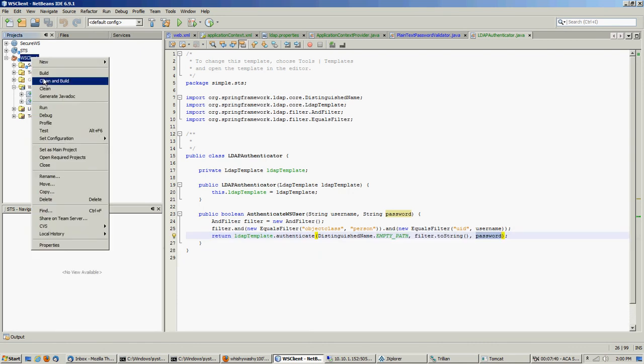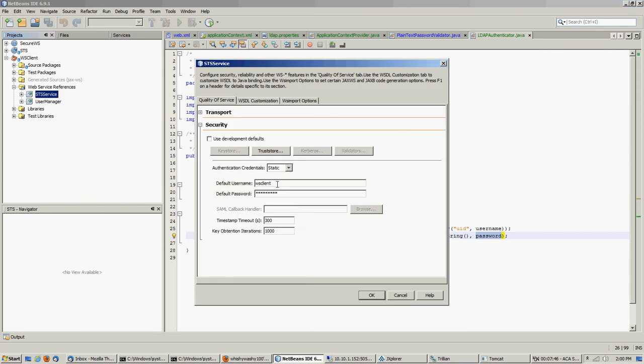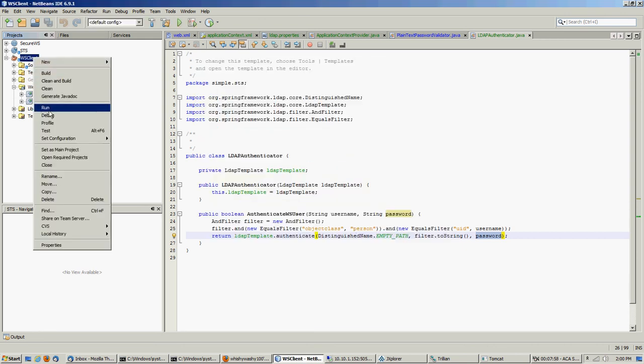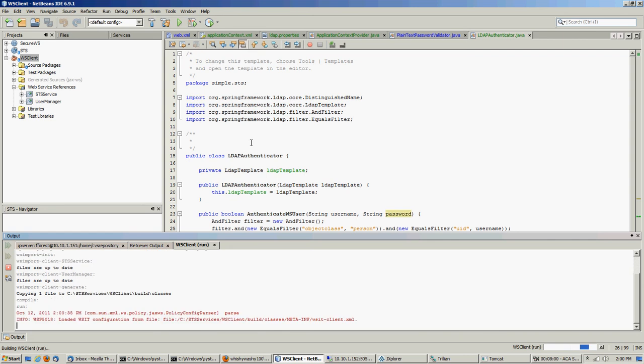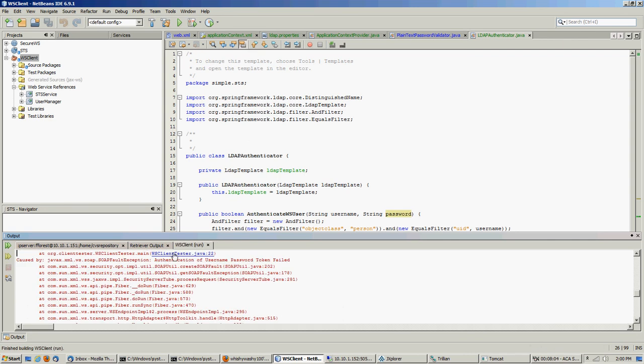Okay, so now just to prove that it will fail if we don't authenticate, let's change our user ID to junk user. Okay, now rerun the client. And kablooey, our authentication failed, and that's exactly what we were looking for.